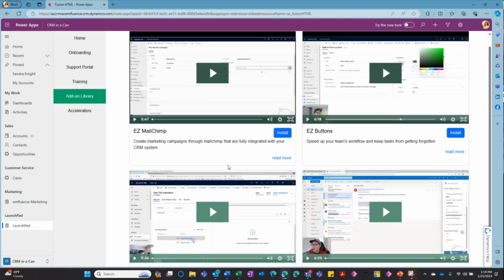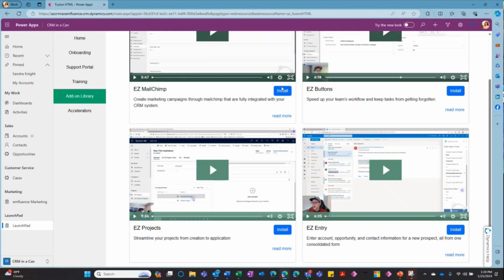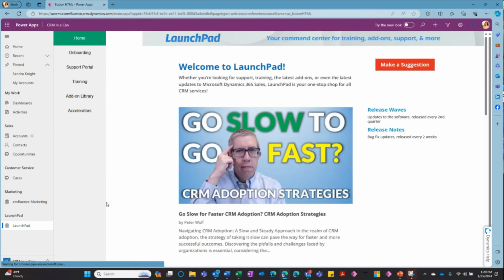The add-on library is here so that you can see some of the add-ons, learn about them, install them actually if you're an admin, or watch a video. So really, we're trying to make it so you never really need to leave CRM In A Can to access support with us, or any of the add-ons and things that we have to offer.